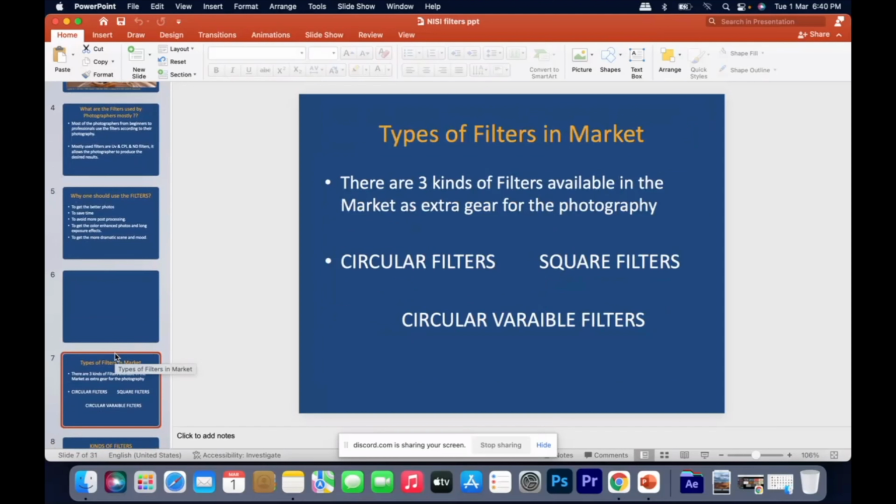Okay, types of filters in the market. I'm pretty sure anyone who went out to buy a camera, the first thing the camera guy told you was, don't you want any filter? After the camera, they always recommend that we buy a filter, either a UV filter or a circular filter or whatever kind of filter, because it's recommended with the camera.